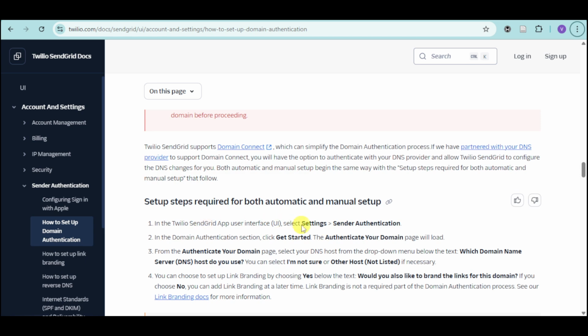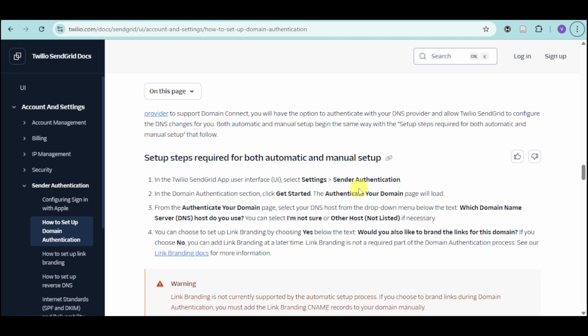So on your Twilio, head over to your settings, under authentication and on the domain authentication section, proceed to click on this get started. After that, authenticating your domain will proceed. So from the authenticate your domain page, select your DNS host, for example, GoDaddy, and then choosing here the I'm not sure if you don't want to list it.